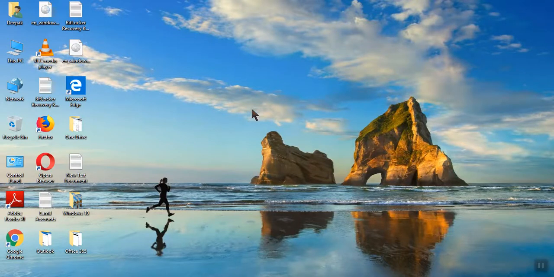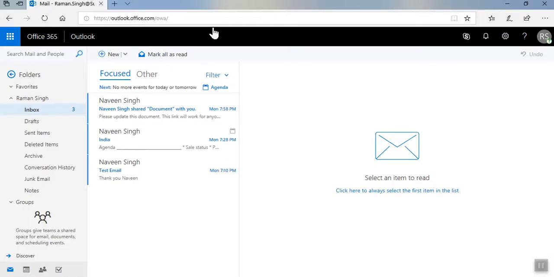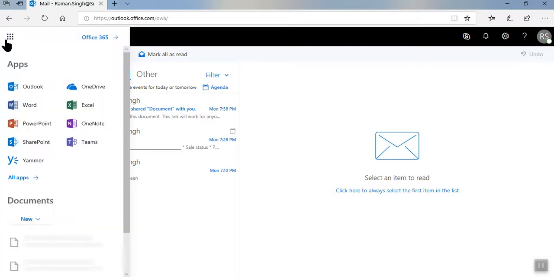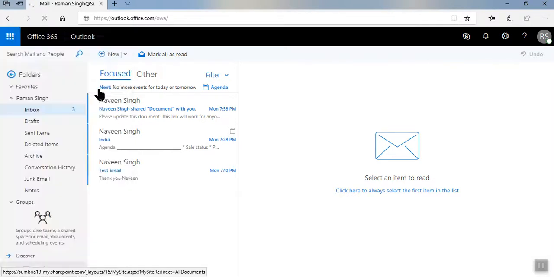So in this video we are going to cover Microsoft OneDrive. So what is OneDrive and why do we need to use it? First of all, as usual, we need to log on to our Outlook web. You can directly log on to OneDrive. If you want, you can click on this tile, and from here you need to select OneDrive.